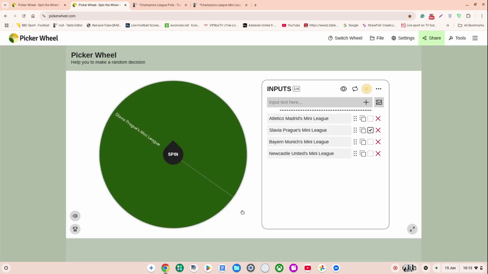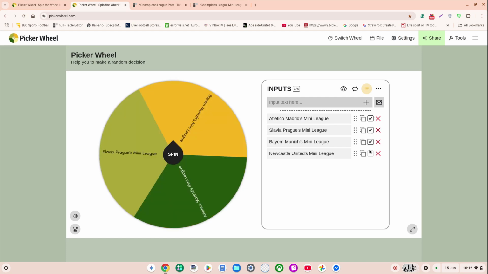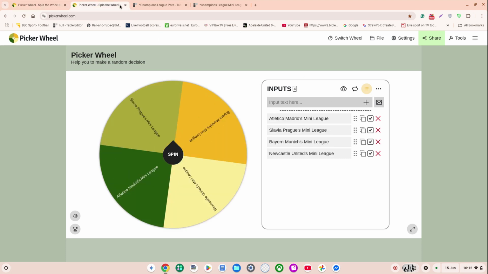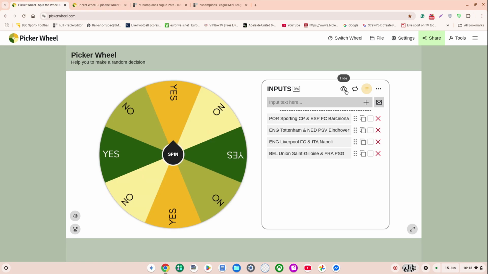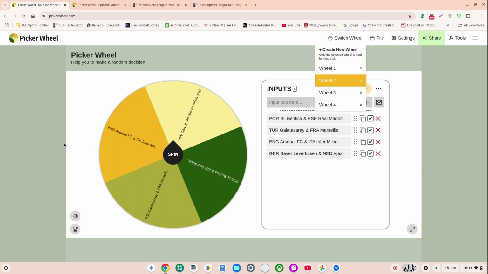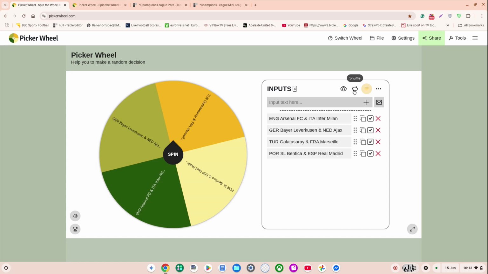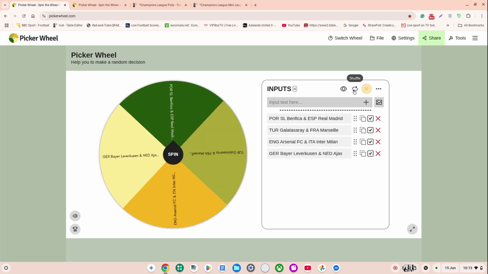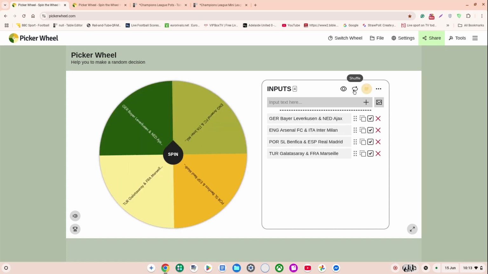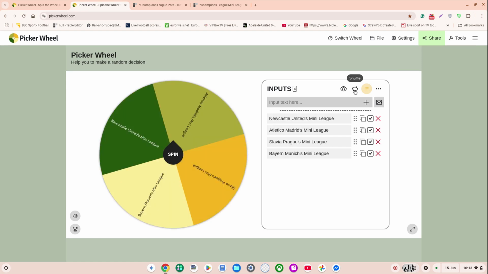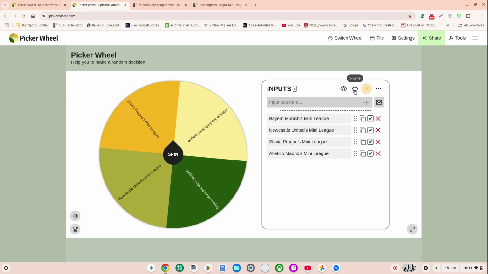Okay, let's move on to the next. Let's add them up again. Right, let's head into part 2. Let's shuffle the parts, and also let's shuffle the mini leagues. Let's shuffle them up.